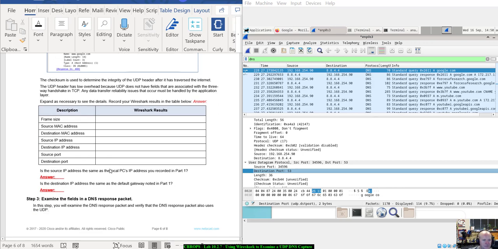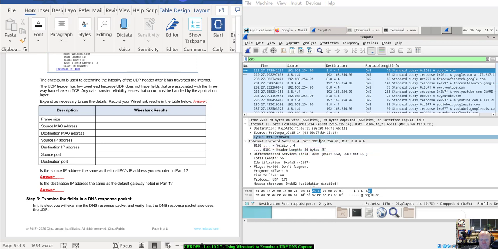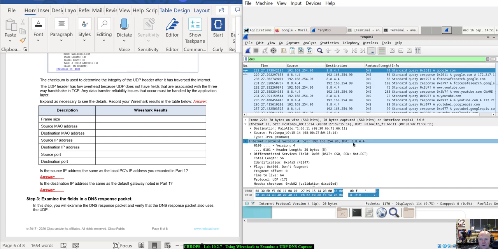Is the source port address the same as the local PC's IP address that you recorded? Let's see. So it is the same port or the same IP address. Is the destination IP address the same as the default gateway? You can see right there, it actually is not.